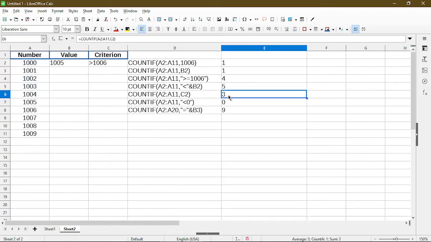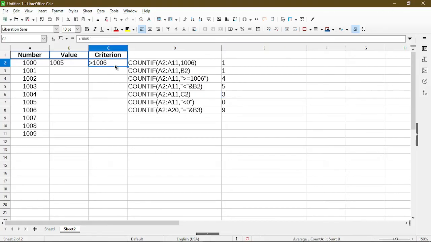And here, the formula for E6. It is looking at my range, and the criterion that it's using is cell C2. So in this case, I actually have the criterion with the comparison operator greater than 1006, and the function is smart enough to use that, and it gives me the result of 3, which is referring to the values 1007 through 1009, these 3 numbers.